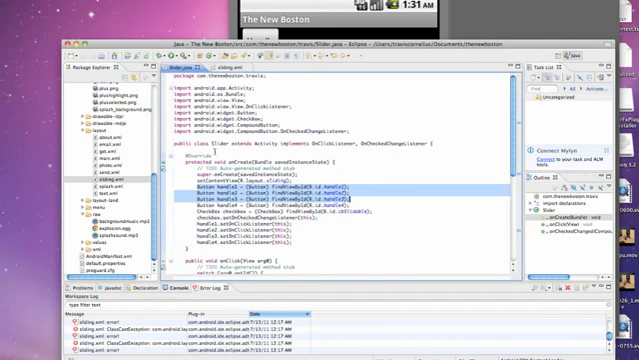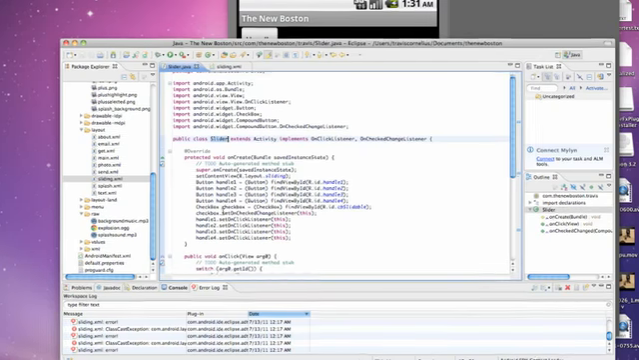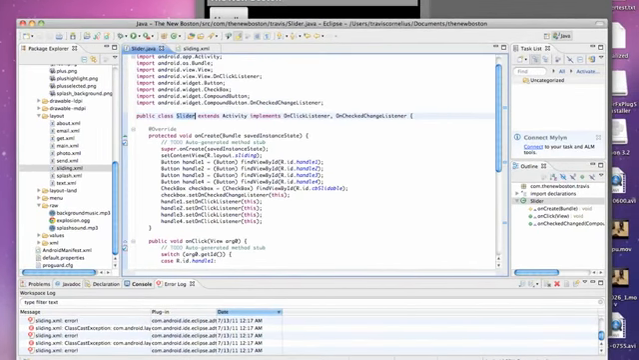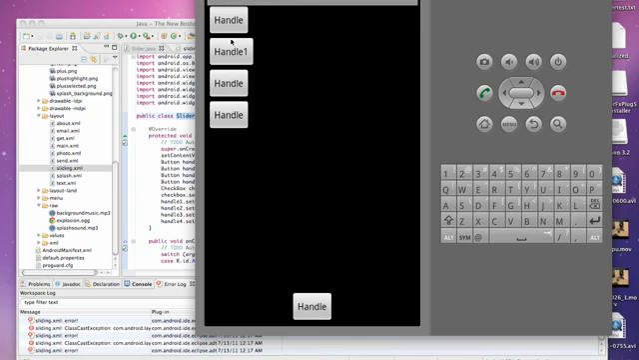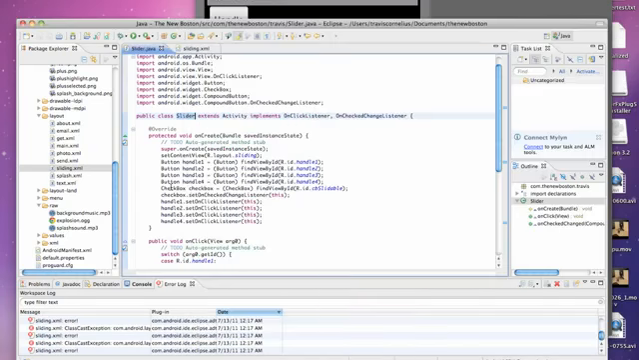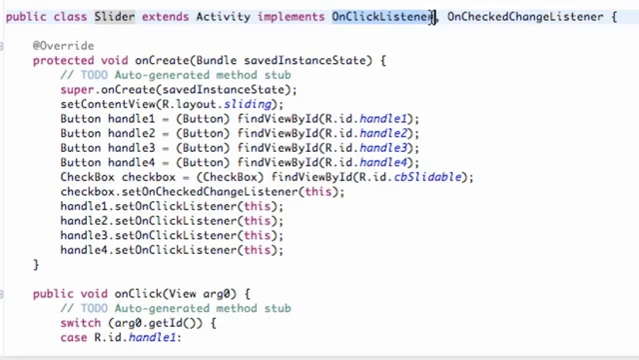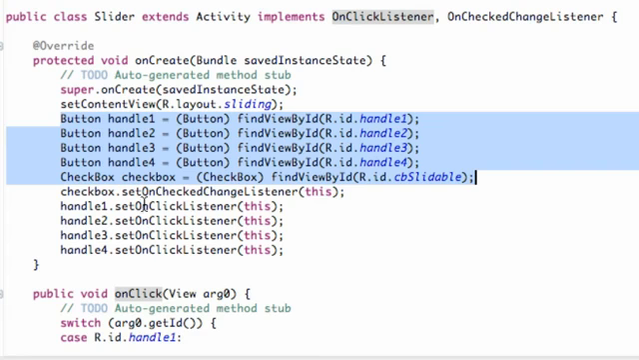What I've done is I've set up the Java class called Slider. You guys should have that set up. I set up all the reference bridges because we have these 4 buttons right here, which I gave the IDs of handle 1, handle 2, handle 3, handle 4. And then again, this one has the actual handle ID, so keep that in mind. I also gave reference to the checkbox, and I set the on-click listeners by implementing the on-click listener and on-check change listener. So I set up our bridges or references to the XML.